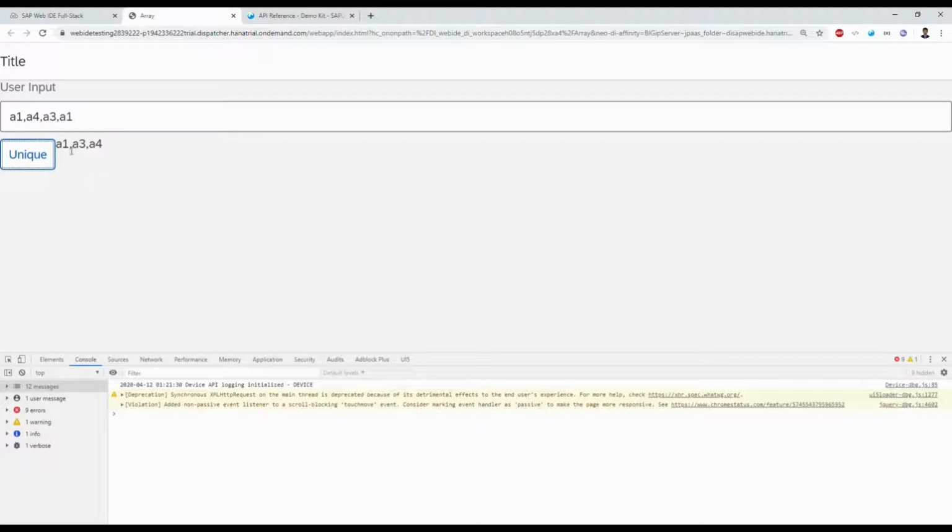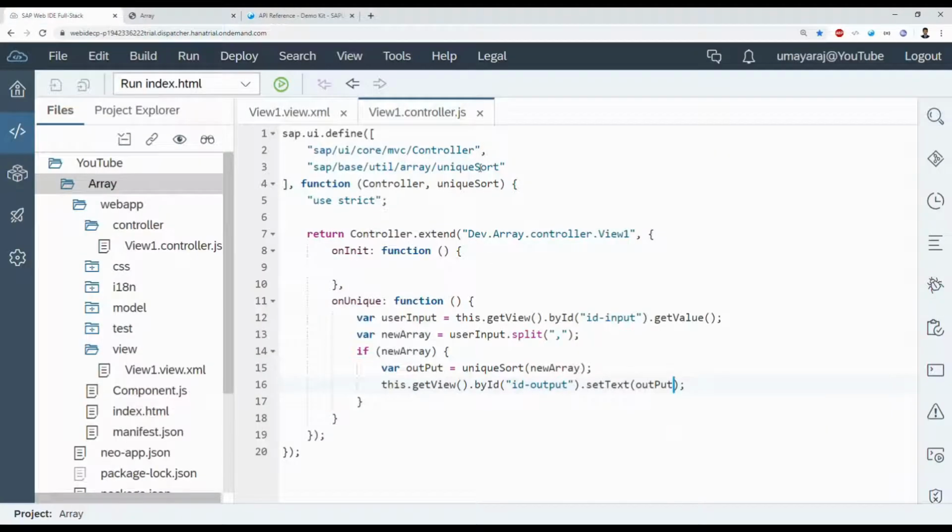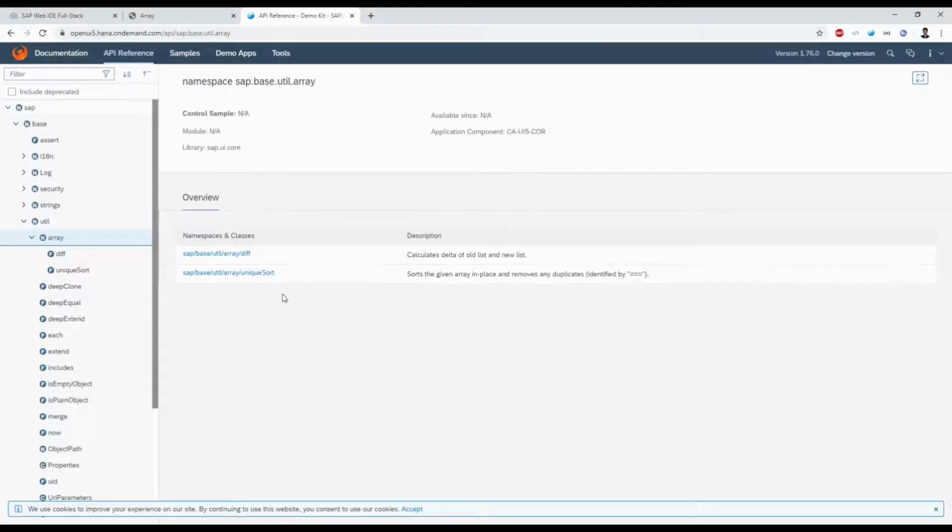Okay, now you see it's in ascending order. It first sorts the order, then removes the duplicate A1. Okay, so we completed uniqueSort, then we're going to check the differentiate function.